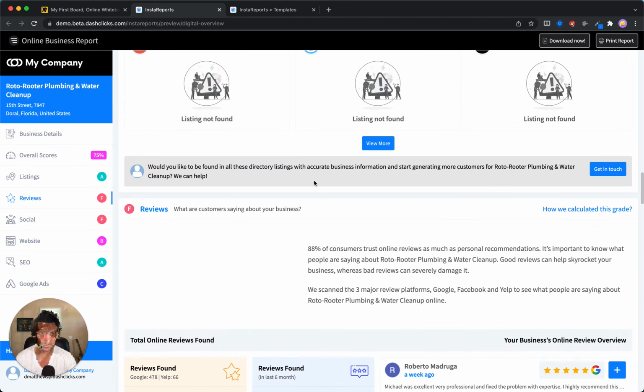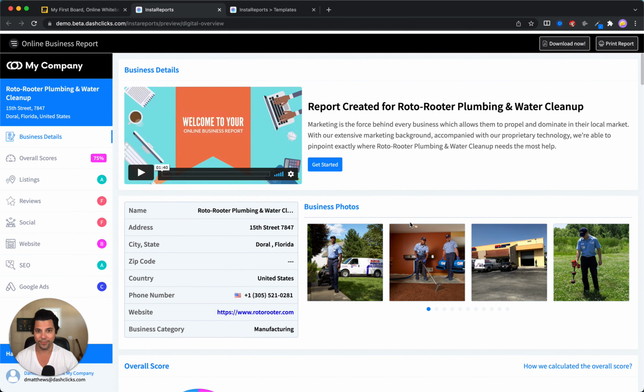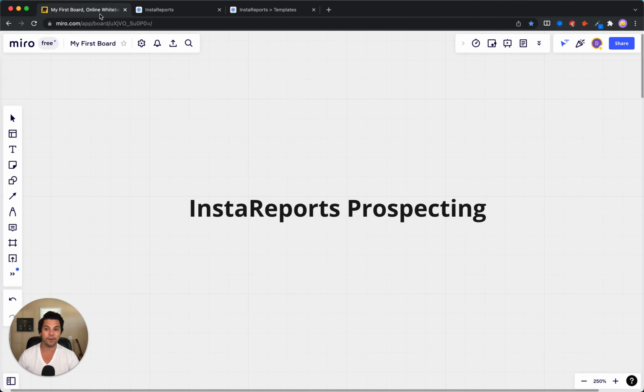Okay, so this is what your InstaReport looks like. You can download it. You can print the report. If you want to go visit them, you can bring a physical copy. All the options you want to do with it, it's available. Okay, now let's go over here, and I'm going to show you how you can practically use this in your prospecting. I'll give you some script ideas and just a general journey of how you interact with these companies.